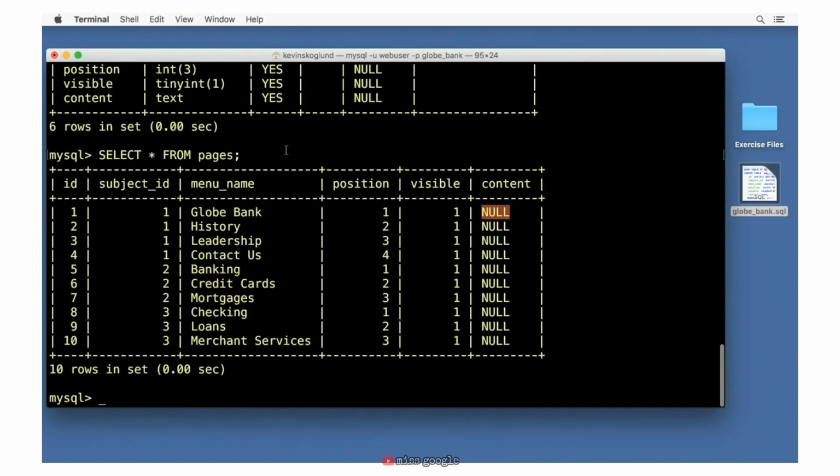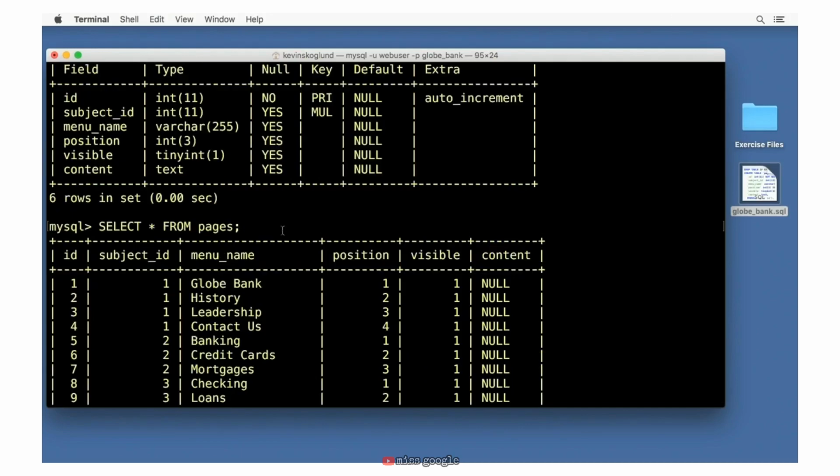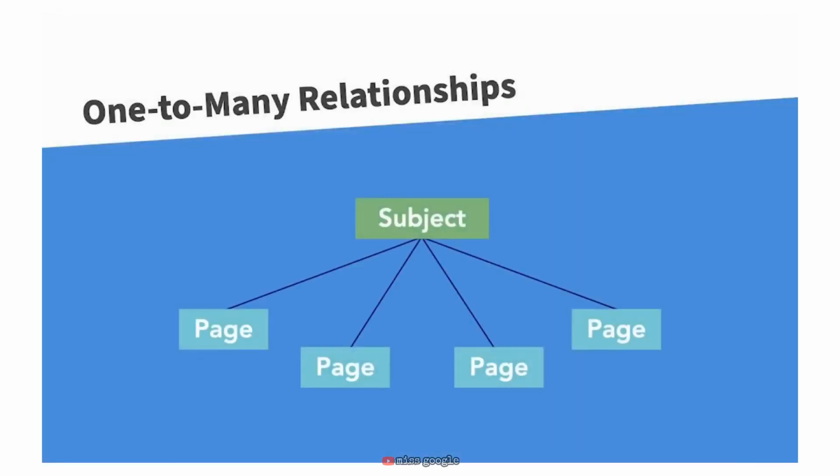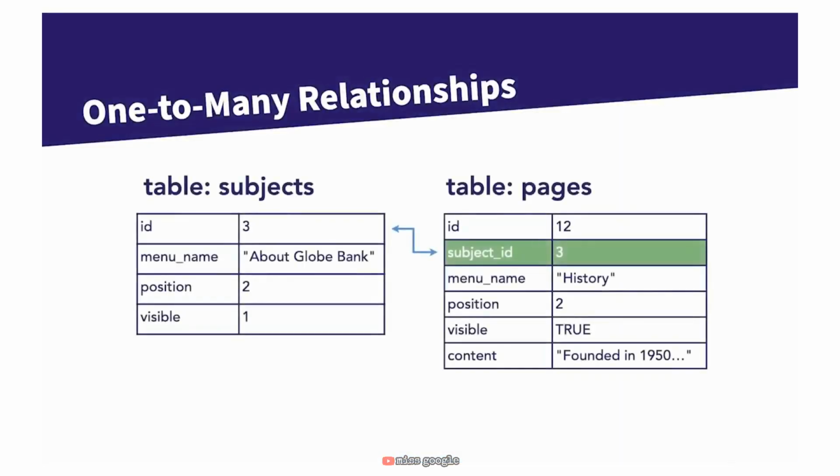There's one more thing that I want to draw your attention to, which is that one of the columns in the pages table is subject_id. If you'll recall from part 1, that was an important aspect of how we make relational databases work, because we have one subject that has many different pages underneath it, and that's a one-to-many relationship. And the way that we make those one-to-many relationships is by having that subject_id. It's called a foreign key, and it allows us to match up the foreign key of each page with the primary key of each subject. And that's how we know which page belongs to which subject.